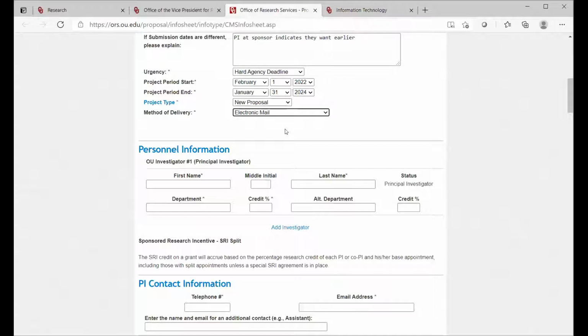So that's all of our general information section. Now we're going to go into the personnel information. Personnel information is only based on people at OU Norman that are involved in the proposal, so they're part of your proposal team. I'm going to come in here and put my name, and my department. Now it asks me for how much credit.